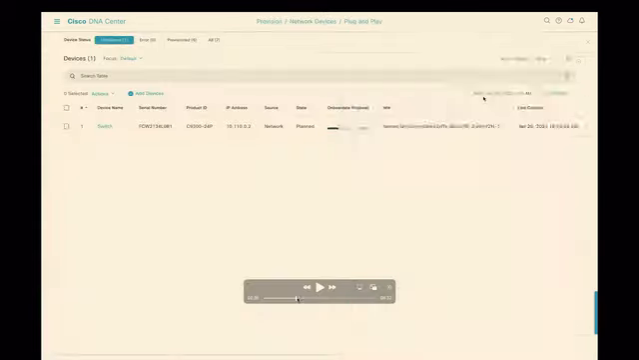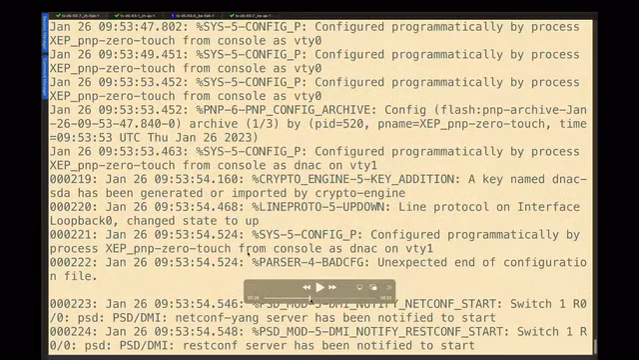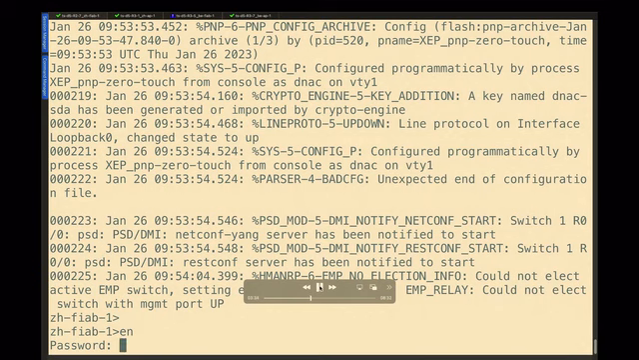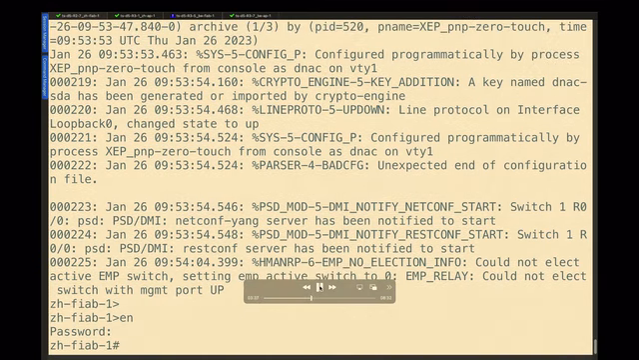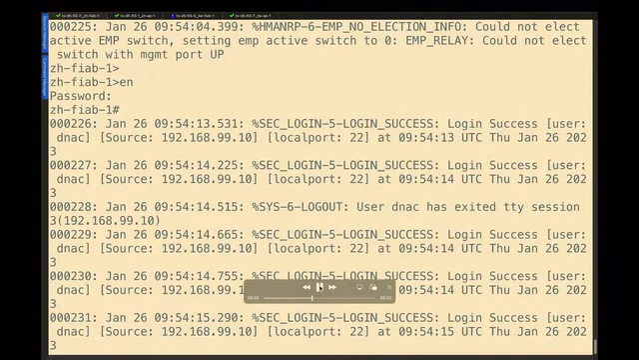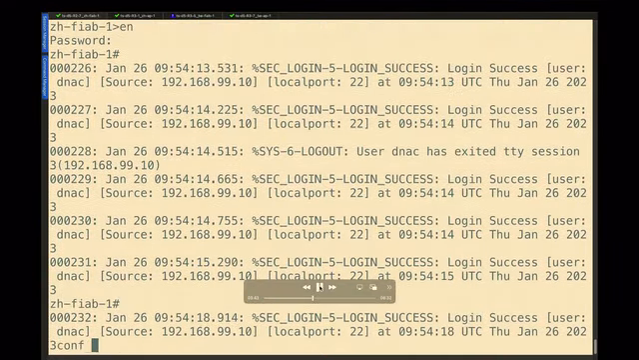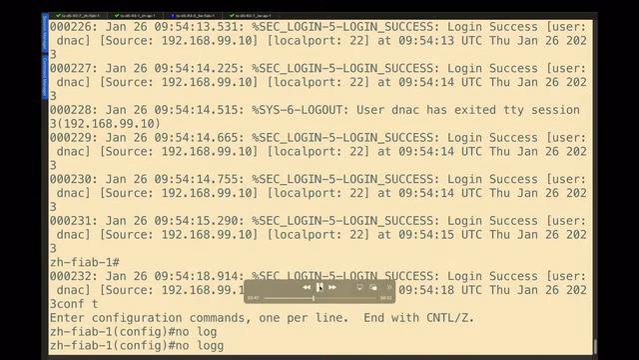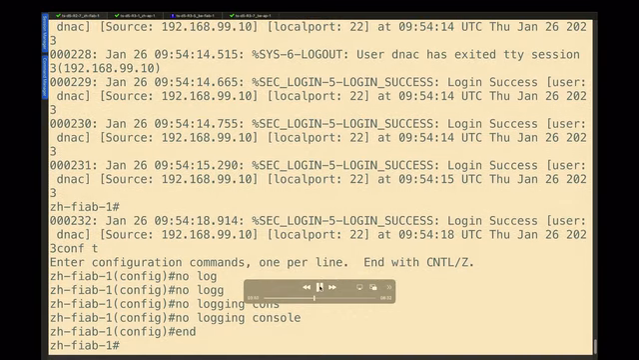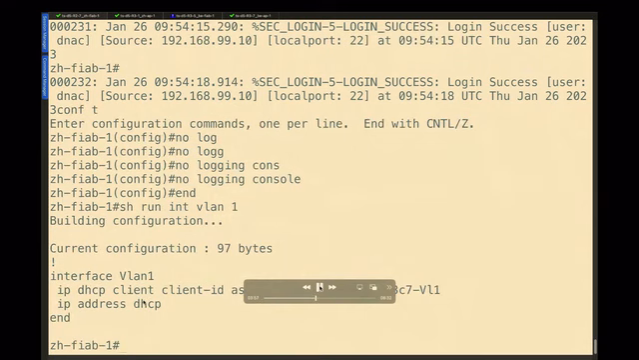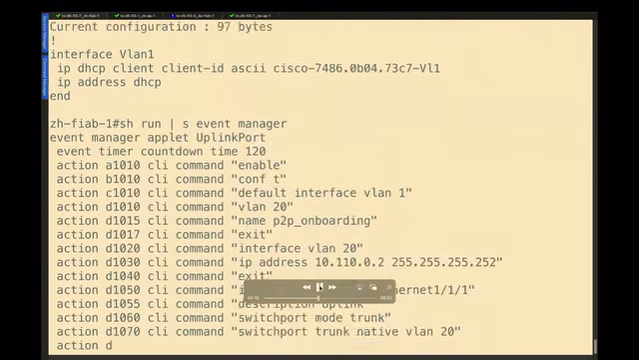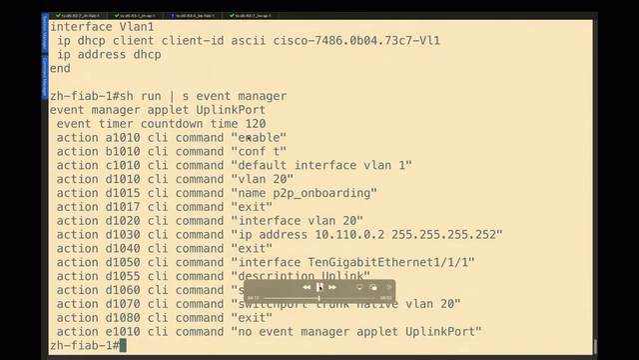Let's go forward. So now I'm just connected to the console of the switch itself. So I will disable console logging to remove the noise of the console output. And then I'm doing a show run VLAN 1, and you see it's still there. So the configuration has been pushed, but the event manager script hasn't triggered yet. So the script is still there, and as the last step, I would remove that.